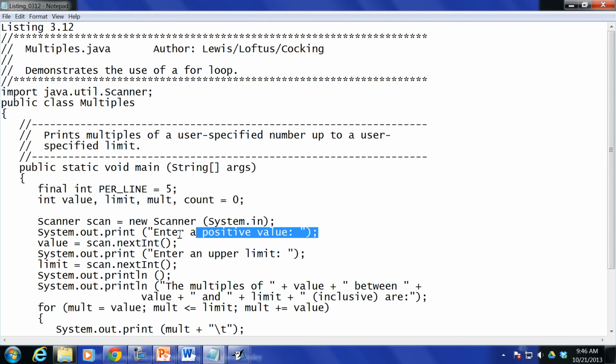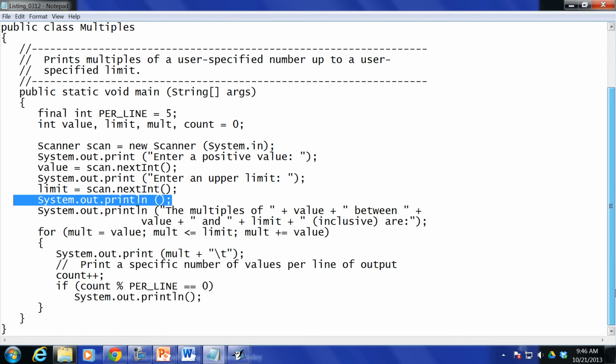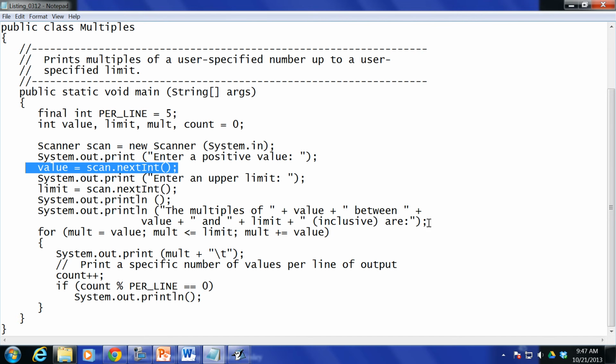We'll ask the user for a positive value and pick it up from the keyboard. We're going to ask the user for an upper value, and we're going to pick it up from the keyboard. We're going to print a blank line here. And now we're going to print out the line. Let's see what's going to show up on the screen. The multiples of, and then whatever they typed in for value up here when they were asked the question.